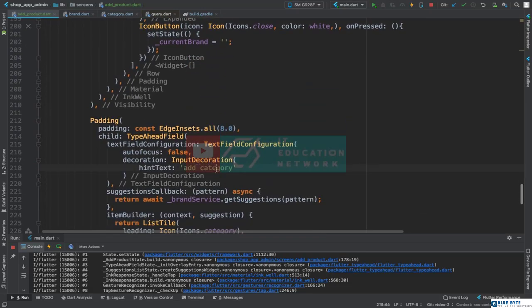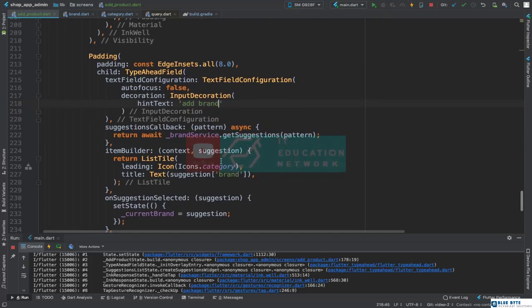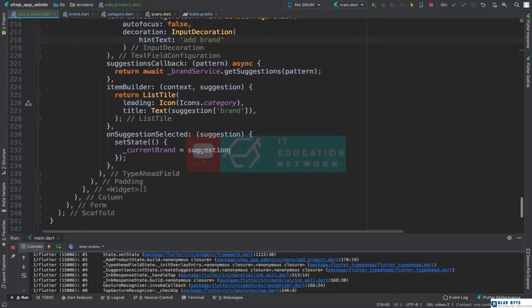Because yeah, it makes sense though. Add brand, and here instead of suggestion again, you have to give suggestion brand, because suggestion brand is a type string, but just suggestion is the type document snapshot, and it can't be assigned to a string. It makes all the sense in the world.